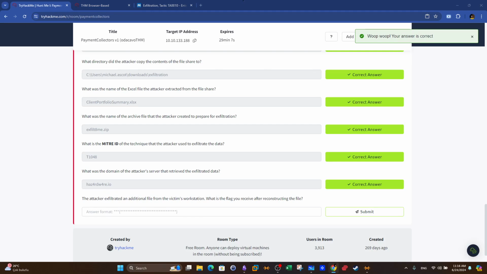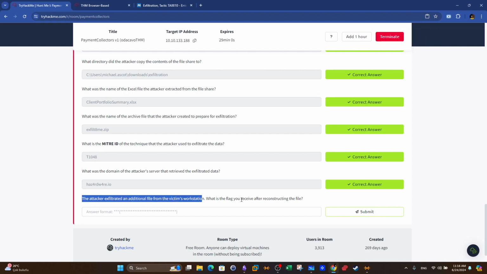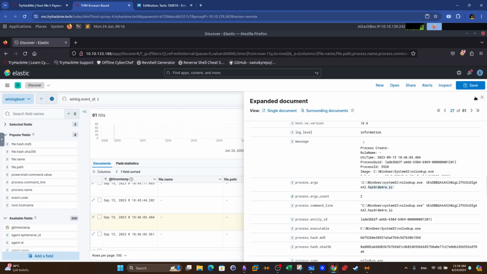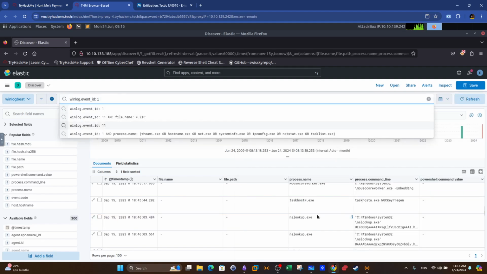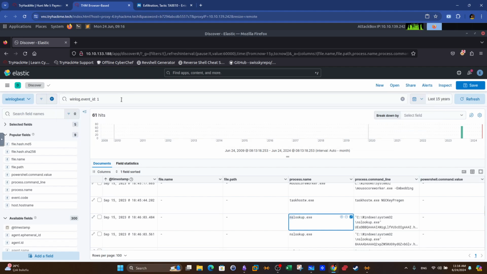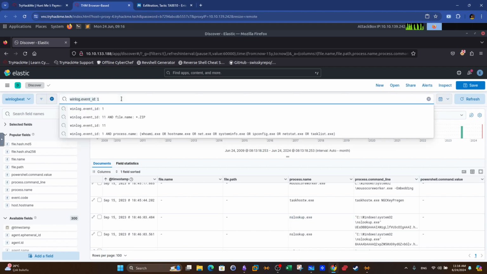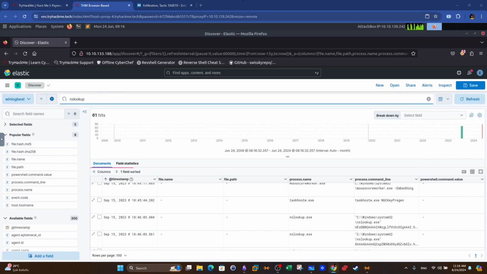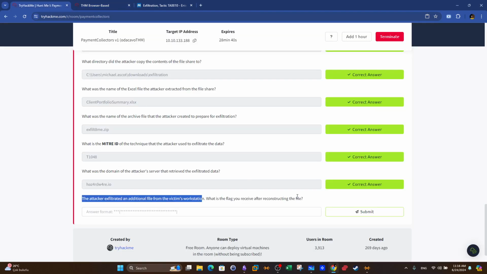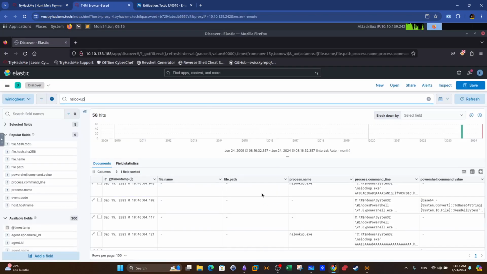And the last question here. The attacker exfiltrated an additional file from the victim's workstation. What is the flag you receive after reconstructing the file? This one is a little bit tricky, but we have clues here. We know that the attacker used NSLookup to exfiltrate the data. Let's rely on this fact. As stated in the question, we have to reconstruct the file. So probably we're gonna have to find the file from the NSLookup commands.